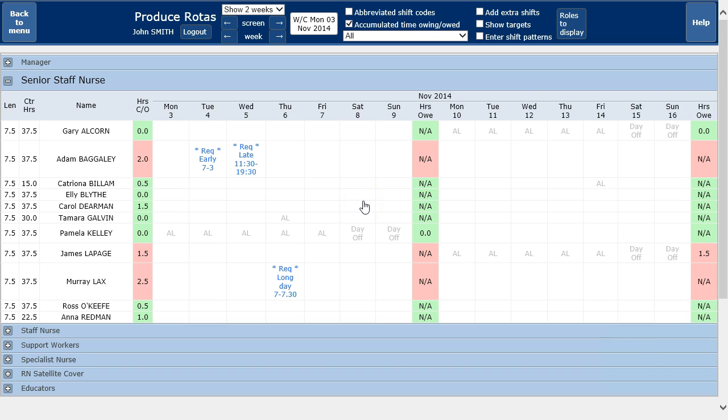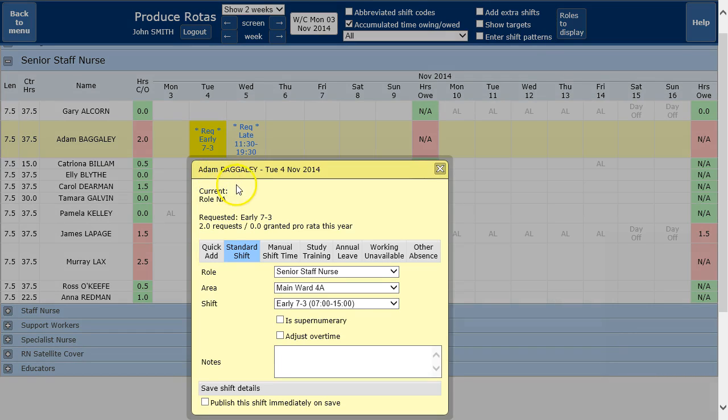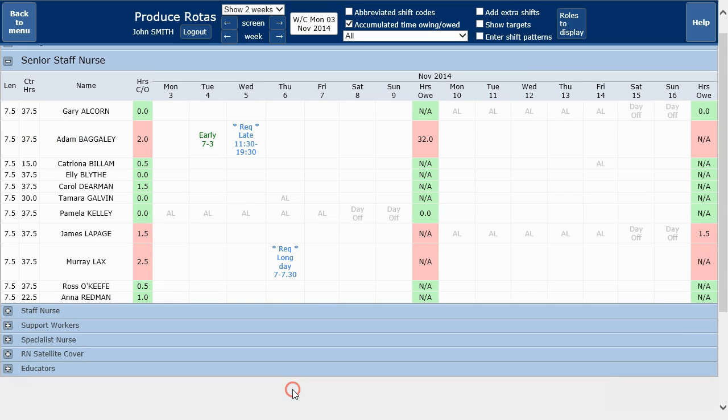Looking at the week, we can see some data is already filled in. Firstly, pre-approved annual leave, and secondly, any shift requests. If we click on one of the shift requests, the selection will automatically default to match the request, so we simply have to click on Save. The shift will show in green to show it matches a request.